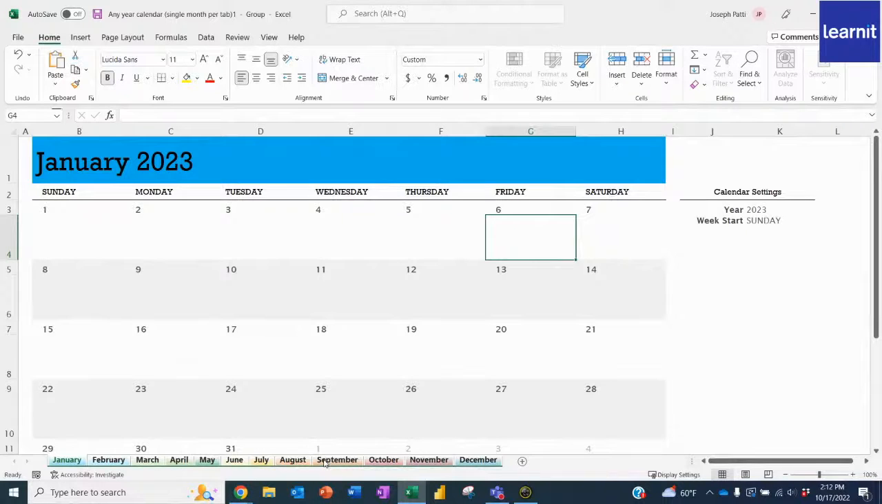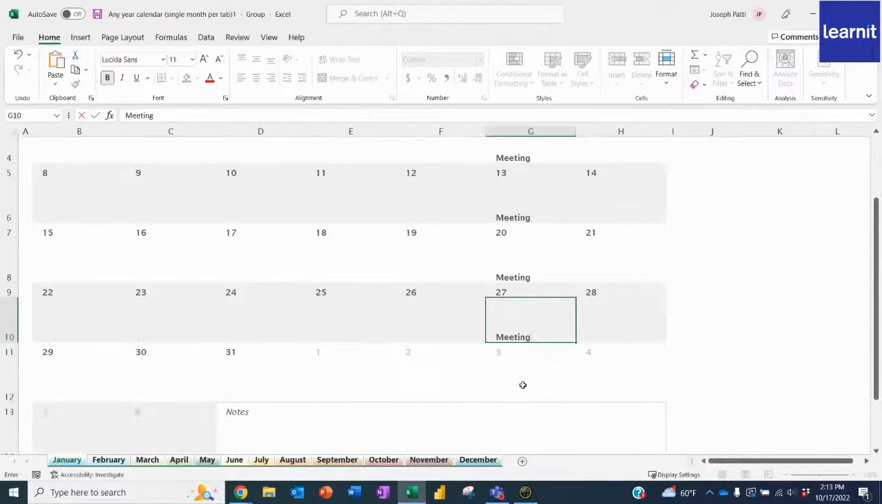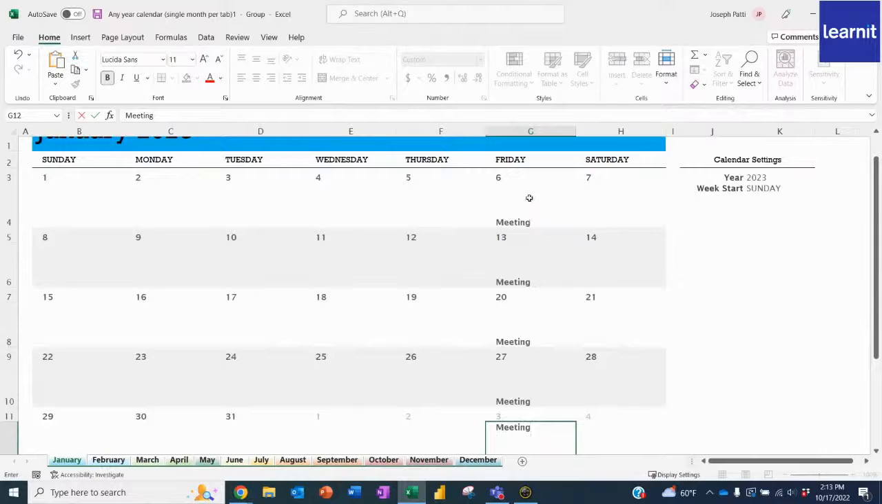And any changes I make on this one worksheet will actually leak through to the other worksheets, which can save you so much time if you're trying to do a repetitive process, like meeting. Then I can click into the next one. Meeting. Click into the next one. Meeting. And one more. Meeting. Or, you know what? I'll even go one more after that. Meeting. Now that I've done this, I put meeting on each of these.